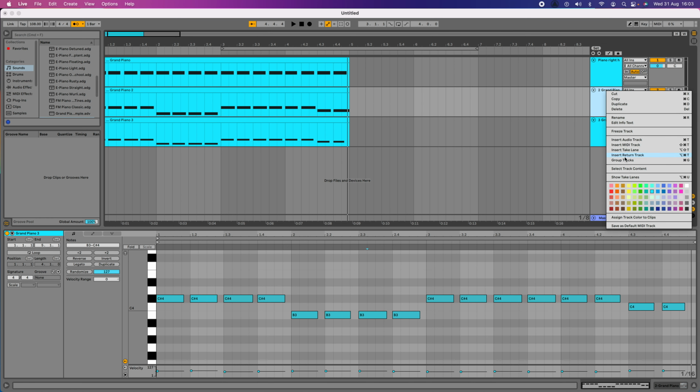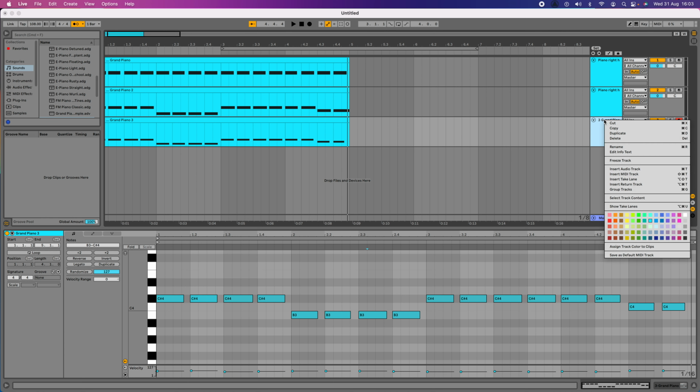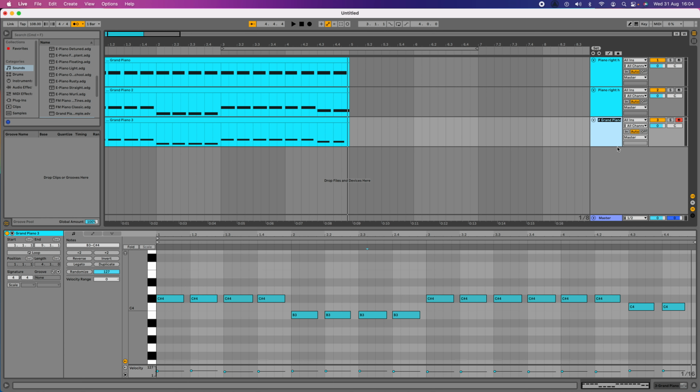Then I'm going to do this one. Piano, can't spell, that's good. Piano right hand middle layer. And this one, can you predict what I'm going to do, folks? Rename piano right hand bottom layer. Okay, and I'm doing that now because I'm about to put a left hand part in.